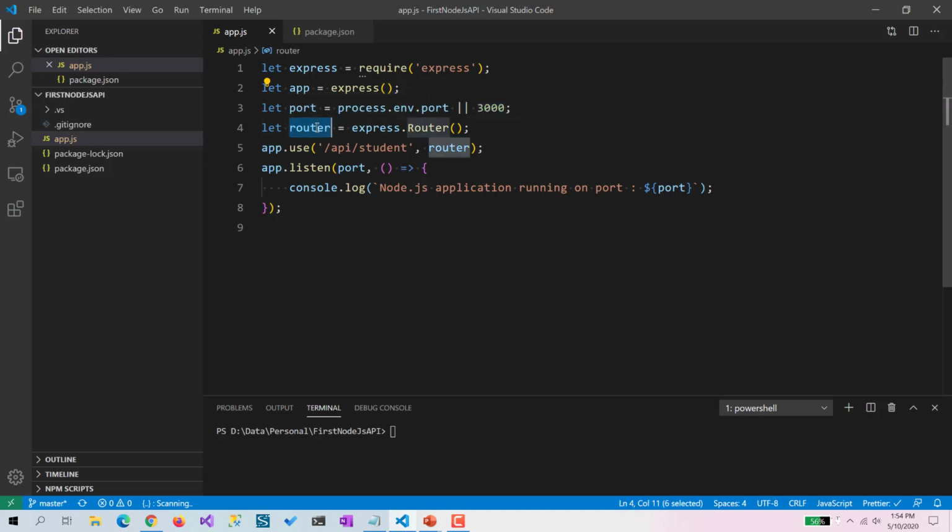Then I have created a router object. Basically a router is a mapping structure that tells which function to call when a particular API is requested from these endpoints. This is the endpoint which we define, that all our APIs will be requested as /api/student, and the router will tell our application what the user has requested.